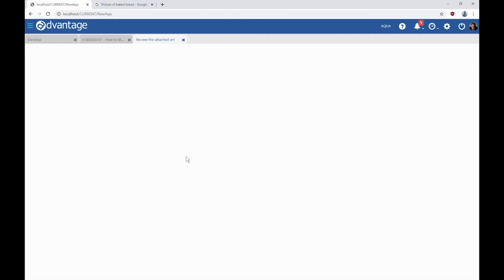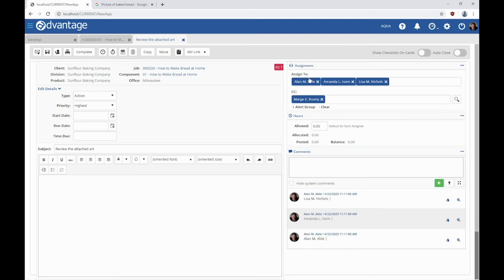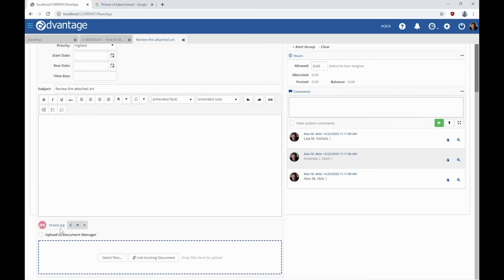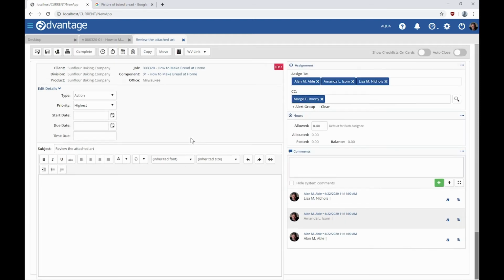If I open it, of course, I'll see, just like the alert, who it went to, who it CC'd, the attached art, and if anyone's made comments on this. All the comments are collected, and they're part of this assignment. So the communication string stays within this assignment on that job for that client. That's it. It truly is that simple to send an assignment to people, and everyone sees it.